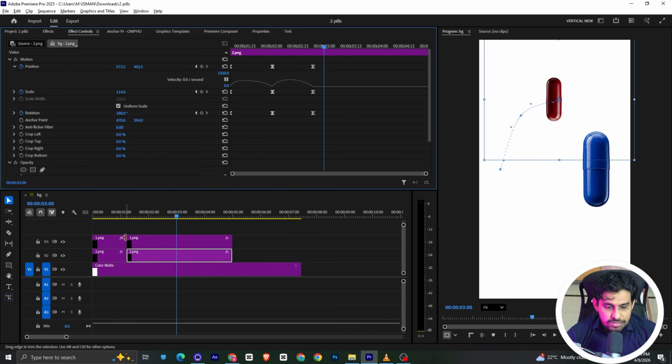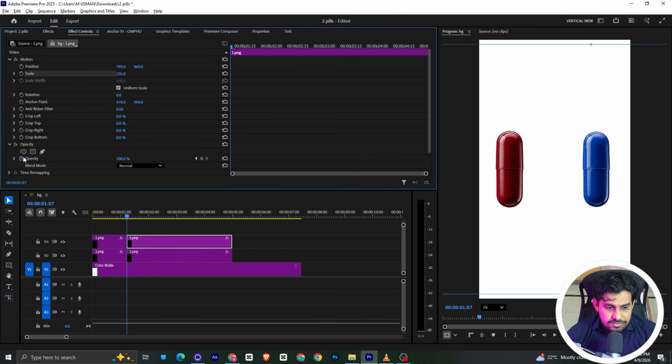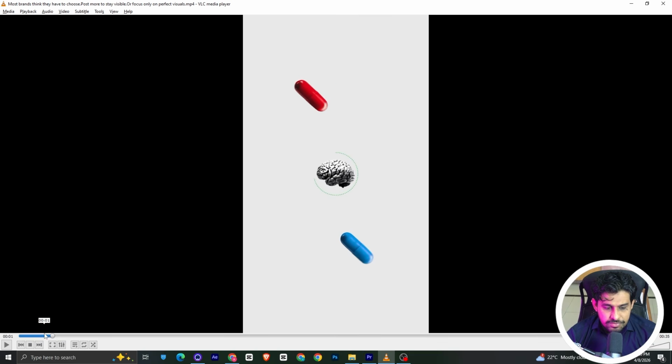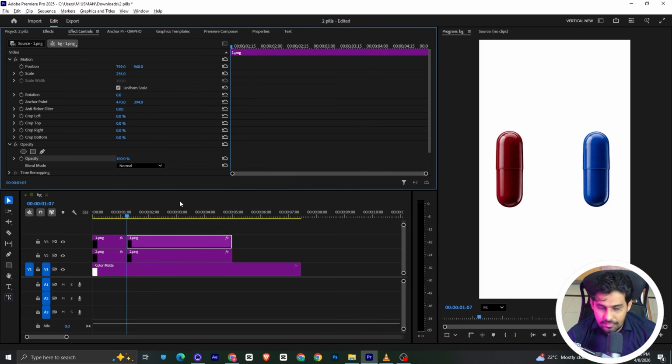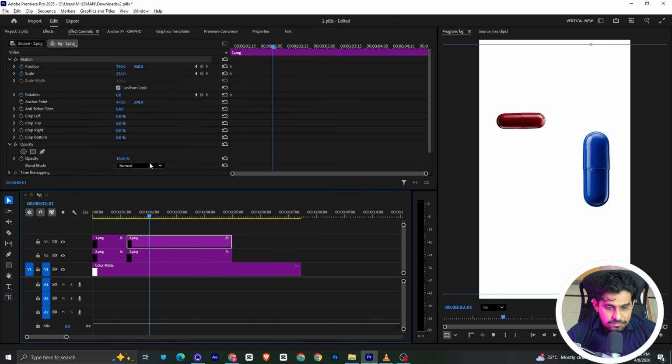Now for the other one too, at the start I will just simply disable all of this, and if we play the video, the difference only will be it will rotate and it will come downwards. So let's do that. So now I will select the blue one, I will add position, opacity, and rotation keyframes, and then I will move to this point with the other one so that it aligns with it.